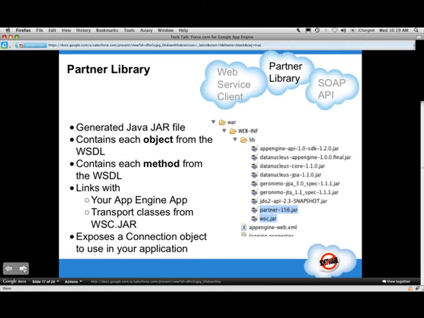So let's take a look at that. This is a screenshot from my IDE, and you can see the two files that I've highlighted, the partner jar and the WSC jar. We need to add both of those to our project. This is the project I'll show you inside the IDE in a few minutes.